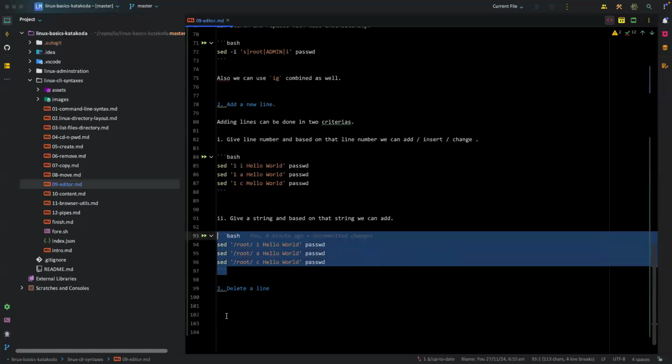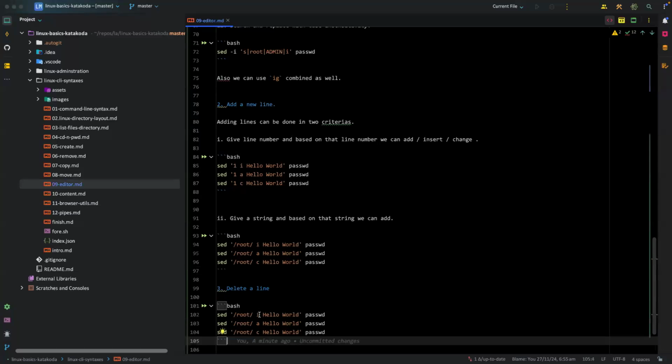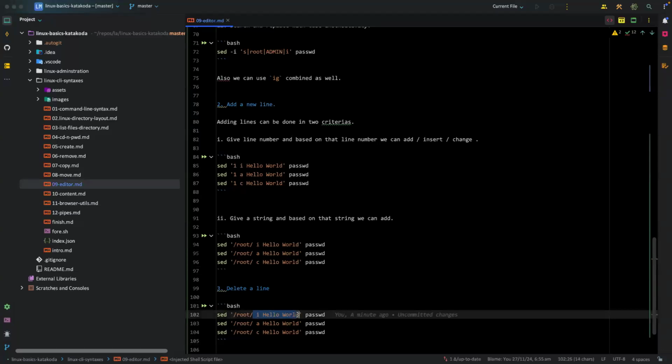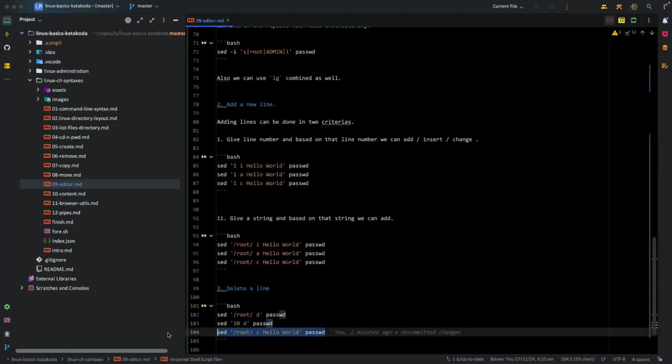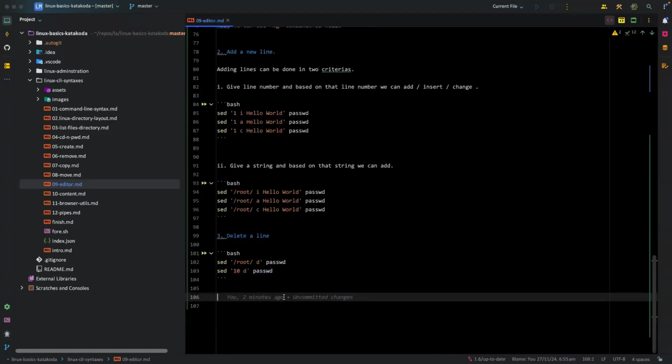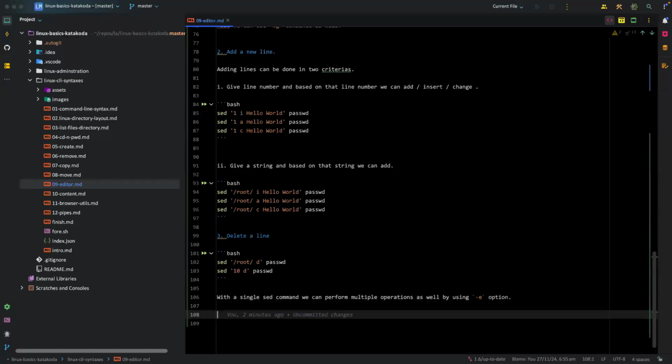Okay, so here I'm just going to do two criteria: delete and delete. Okay, at last, by the way, with a single sed command we can perform multiple operations as well by using the -e option.